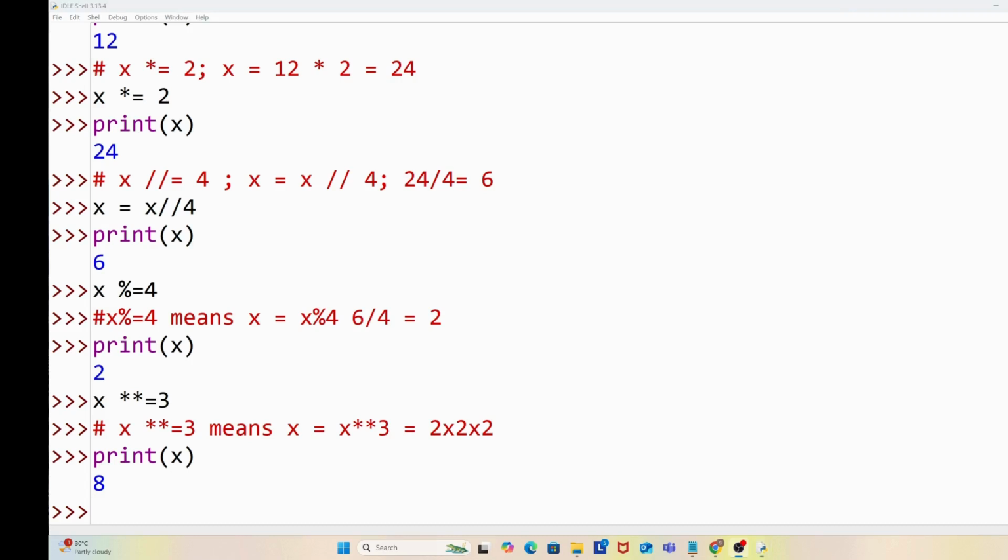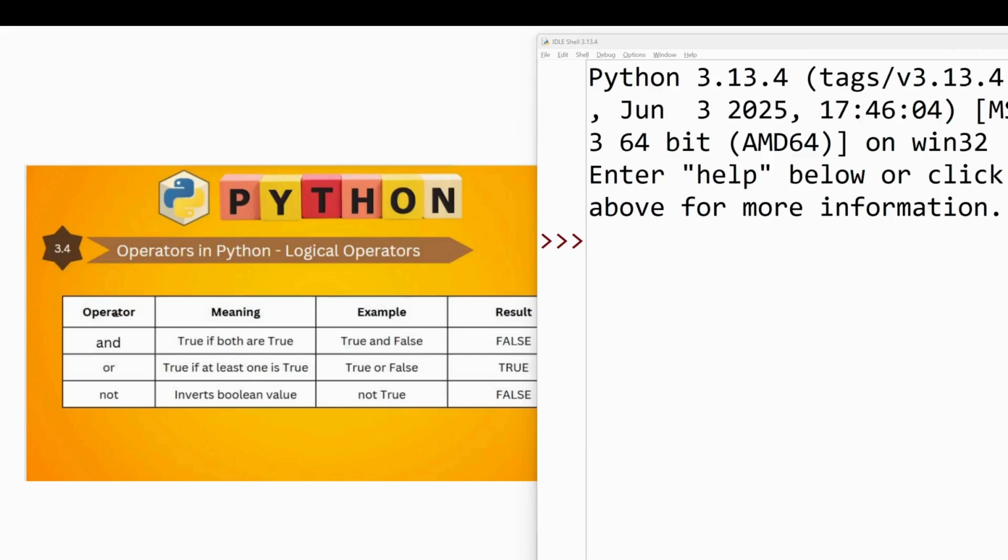That's all for the assignment operators. We will move on to logical operators now. Okay, h equal to 100, j equal to 70, k equal to 80, m equal to 78. Here, I told you, AND is true if both are true.